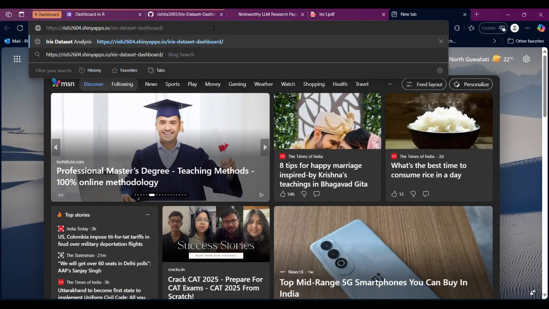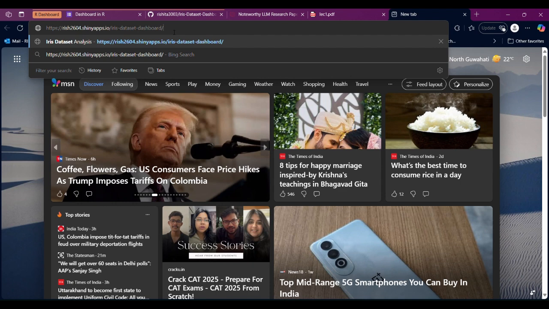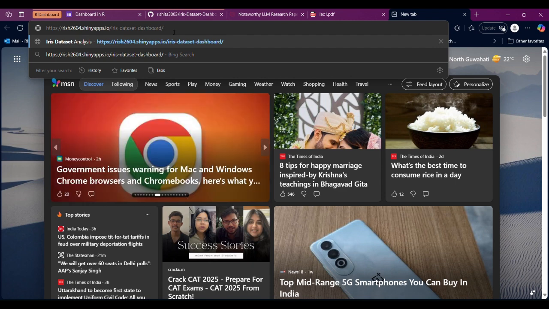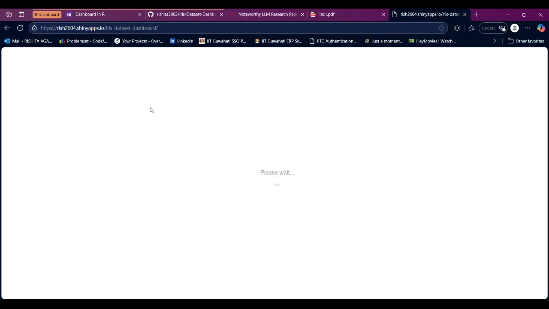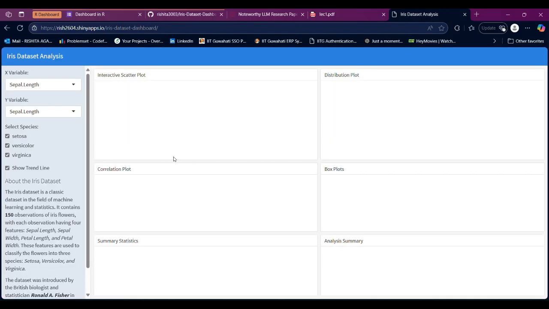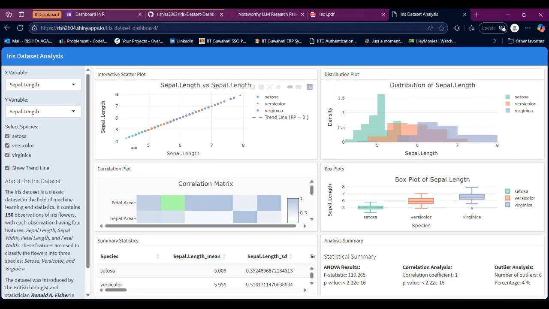So let me now show you the deployed website dashboard, and this is my deployed link of the dashboard, and it's loading. We can see that this is again the one which I showed you on the local, and here you can select the species. You can change the x and y variables on the basis of what comparisons or what data you want to see. So I'll go on with this one by one in each plot.